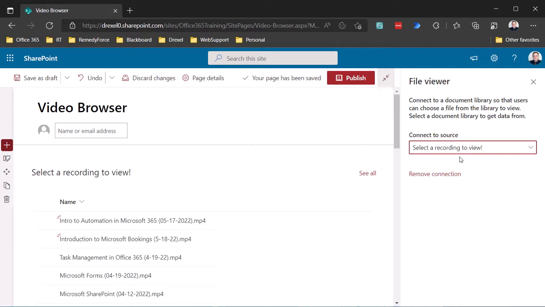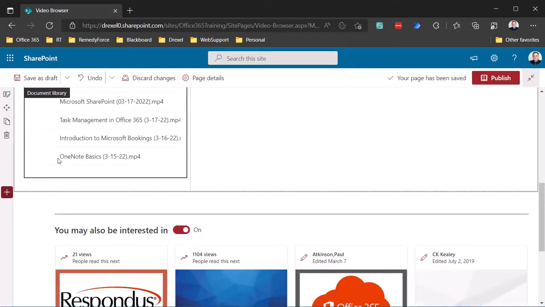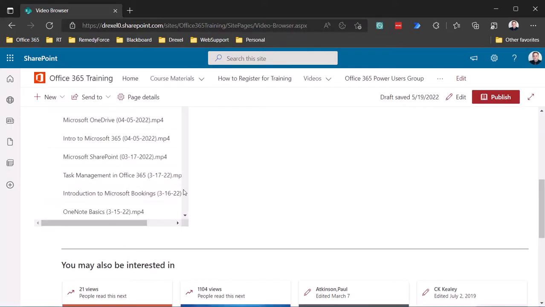So in this case we're doing videos, but you could also use this for creating a browser to view PDF files or PowerPoint files, or whatever the files might be. Video just is kind of a natural fit for this, but you could use it for any kind of file type you want. And once you've set that connection, you can close out of this, and I can save this as a draft just to see how it's going to work.